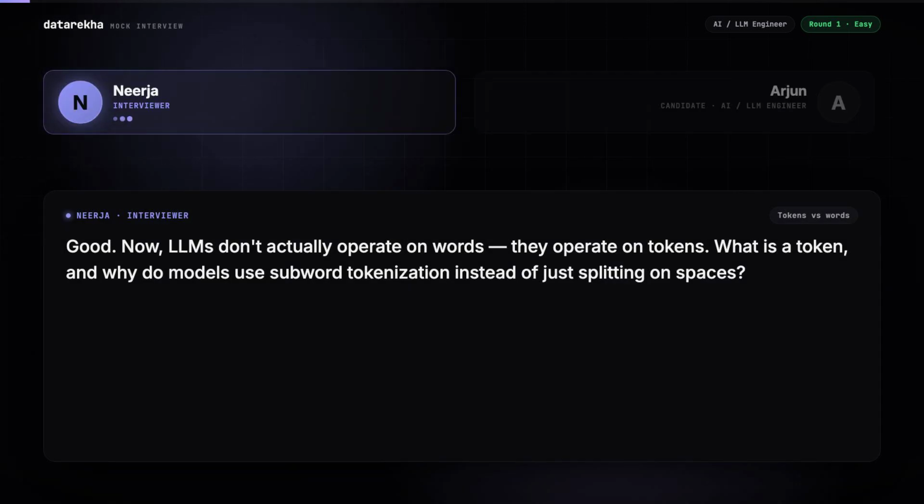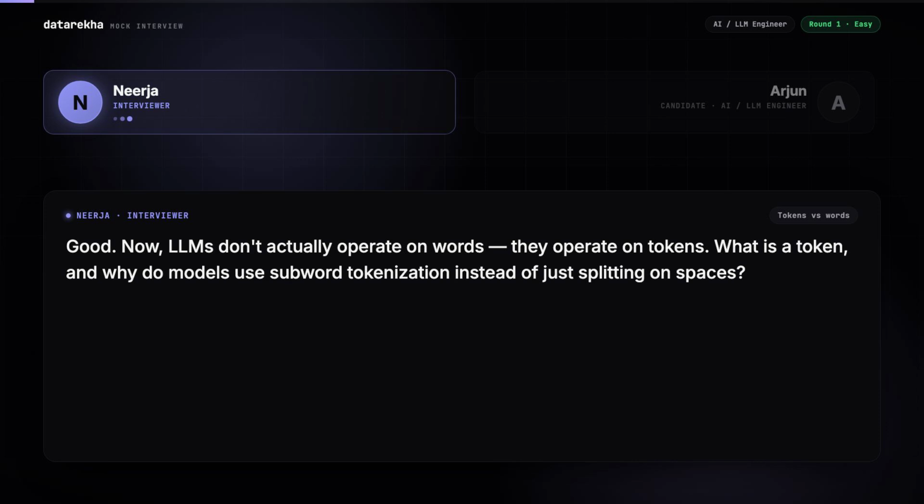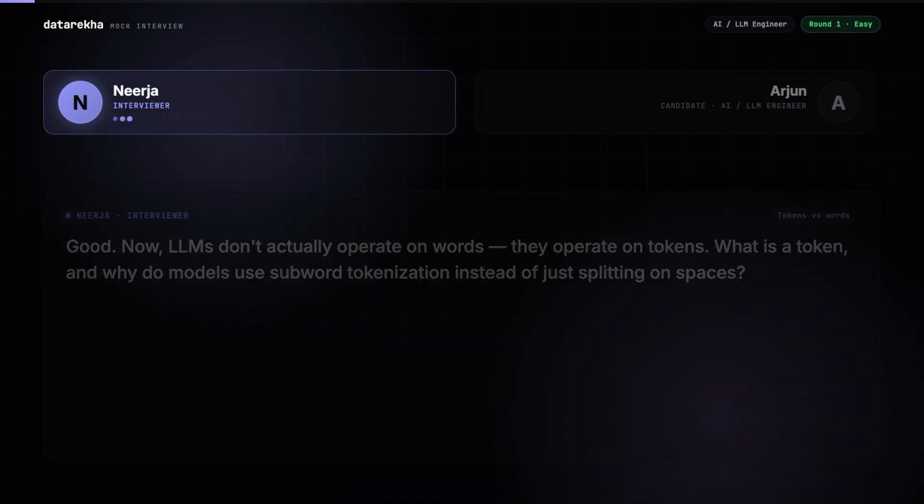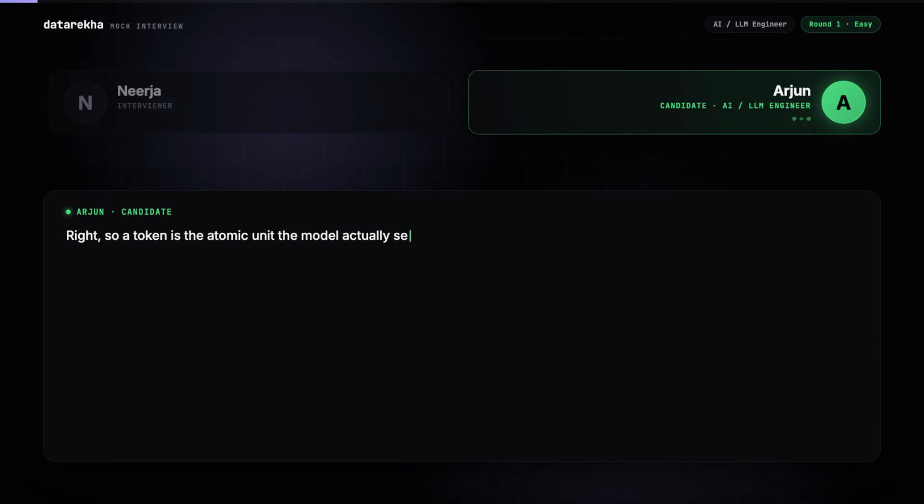Good. Now, LLMs don't actually operate on words, they operate on tokens. What is a token, and why do models use subword tokenization instead of just splitting on spaces? Right. So a token is the atomic unit the model actually sees. It might be a whole word, a word fragment, a number, or even a punctuation mark.